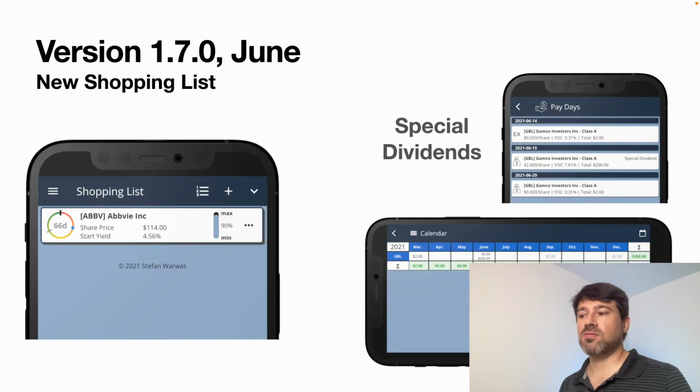And now the dividend watch and the bar, they help those users a lot. And what we also improved in this version is special dividends, the integration of special dividends. Now the dividend calendar shows special dividend payments beside the regular dividend payments. And also the payday page now highlights special dividend payments.